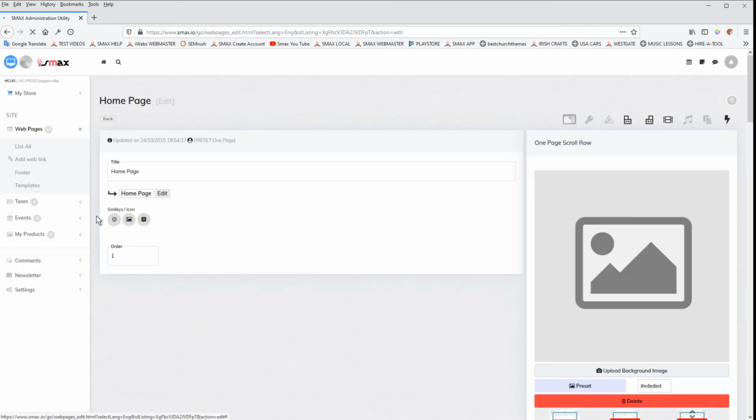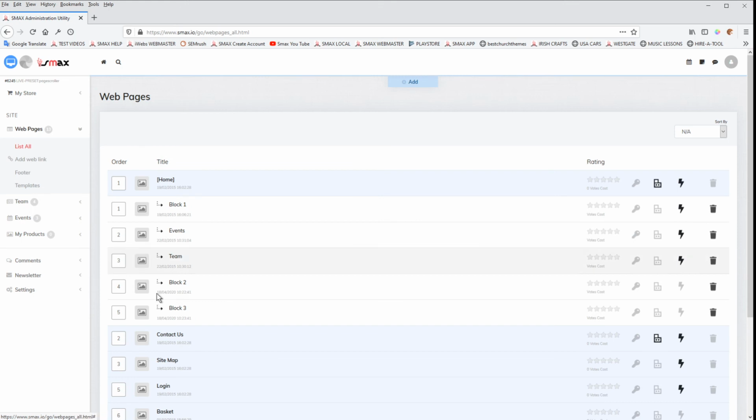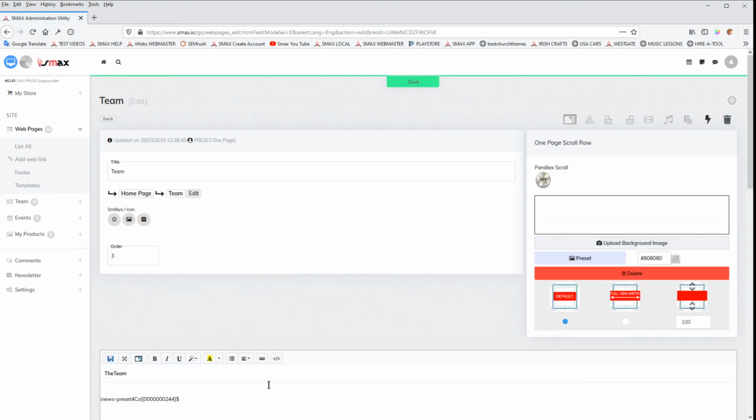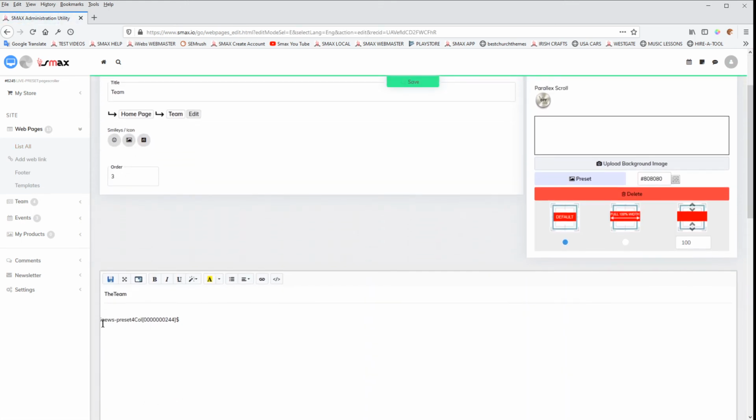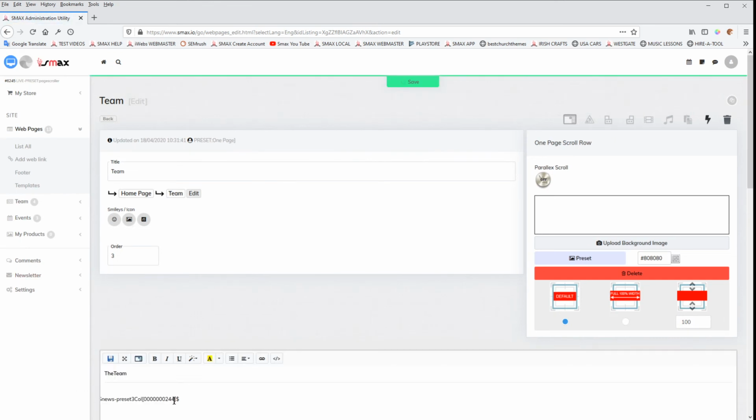Let's have a look. So team, this is our team. So we're driving this data into another layer, which is this layer. So let's have a look to see. It's exactly the same as the other. Team, news preset, 4 columns, and this is our layout that we want to use for that. So if I put here 3 columns, you'll see now that rather than having the 4, we've got 3. And you can change the layout as well.